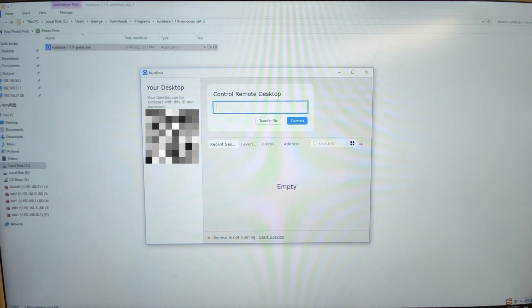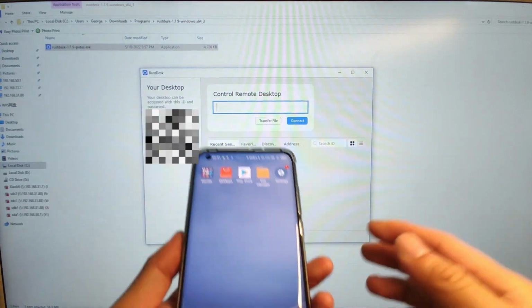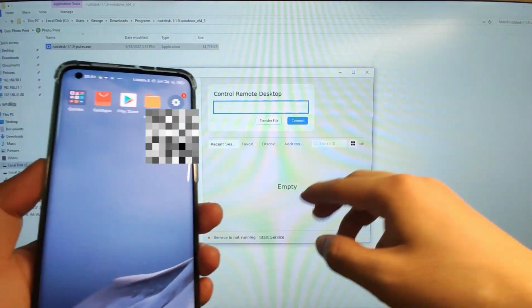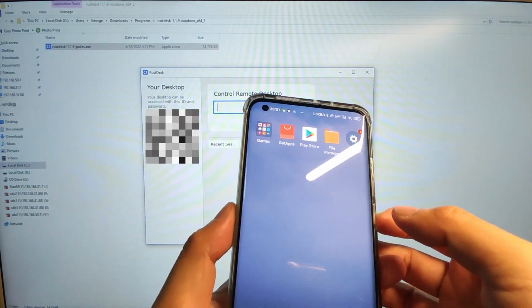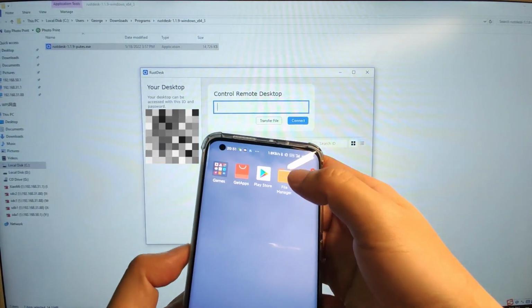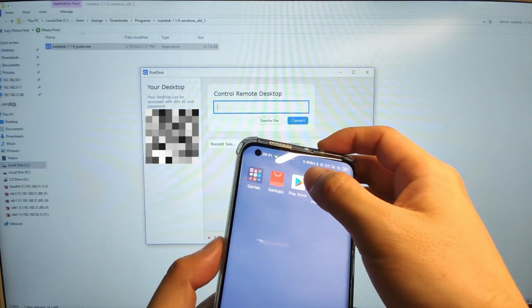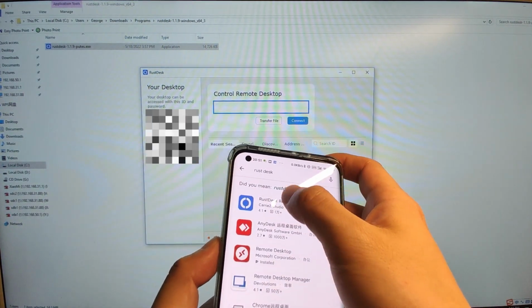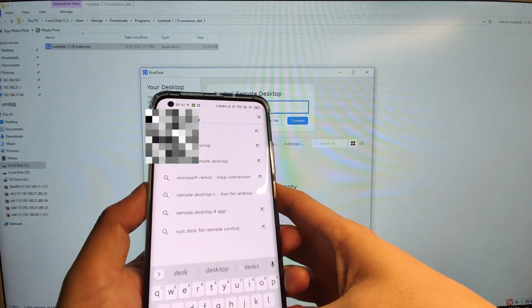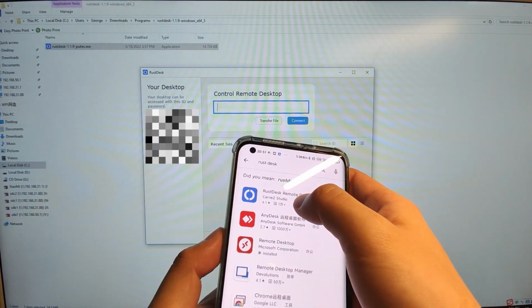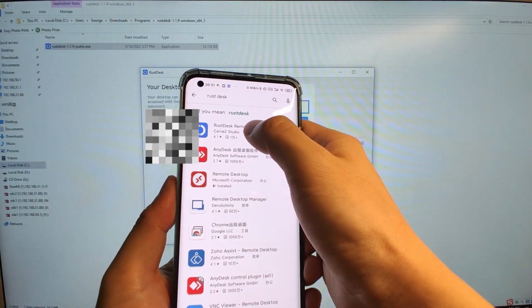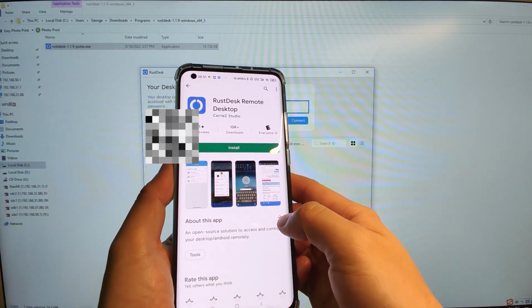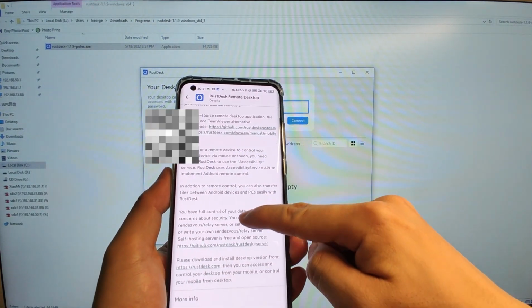Okay, so I will use my mobile phone to demonstrate connecting to this PC using this ID and this password. You can find this application in the Play Store. Click the Play Store and search for RustDesk. You will find RustDesk Remote Desktop. Click that one and click Install. There are some instructions here about RustDesk.